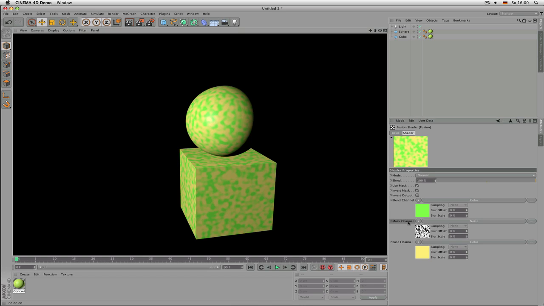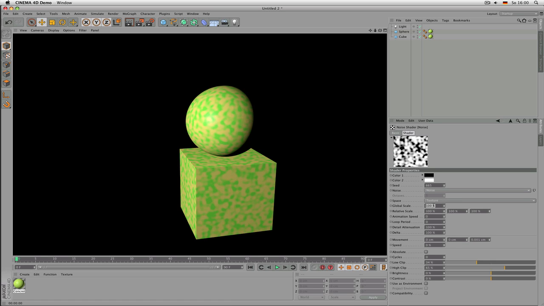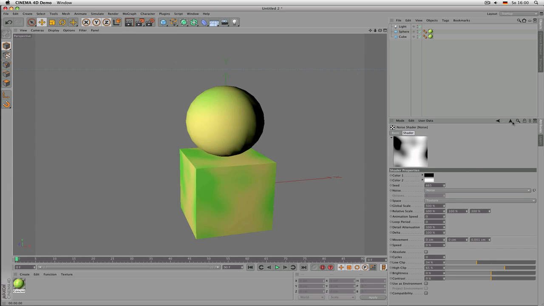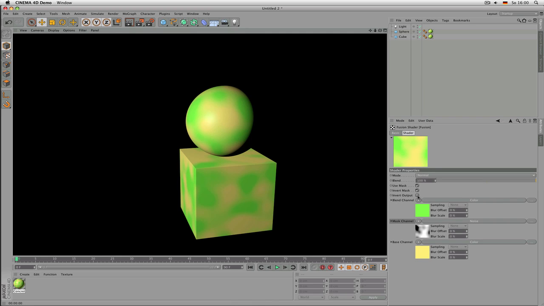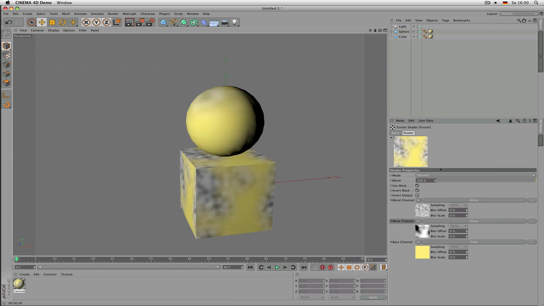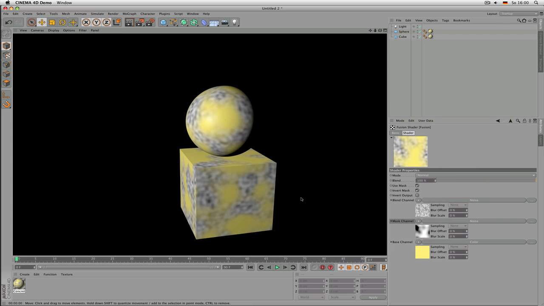I can use a mask, this could be a graphic as well, to change the shaders. Let's have a bigger noise scale, and now I can say, for example, in the blend channel I want to have a noise, and in the other channel I want to have the color we had before. There is a lot you can do with that fusion shader, especially for complex materials.